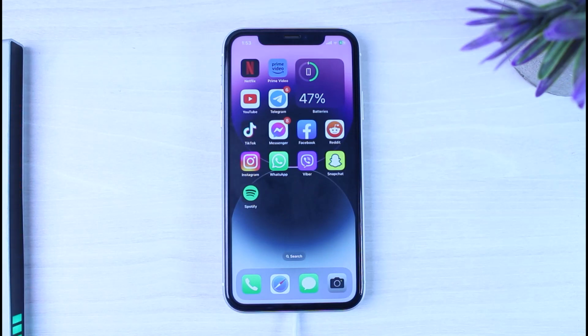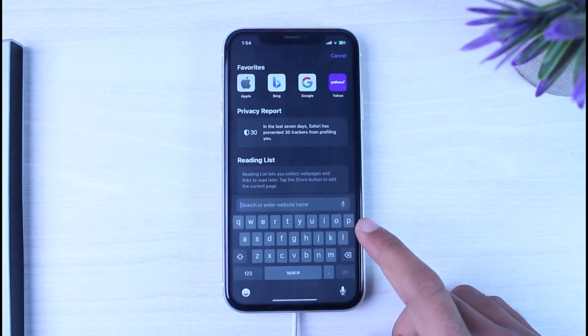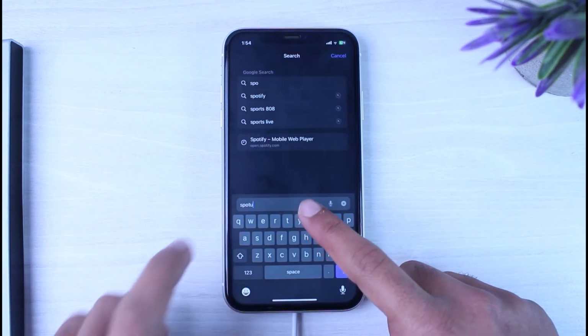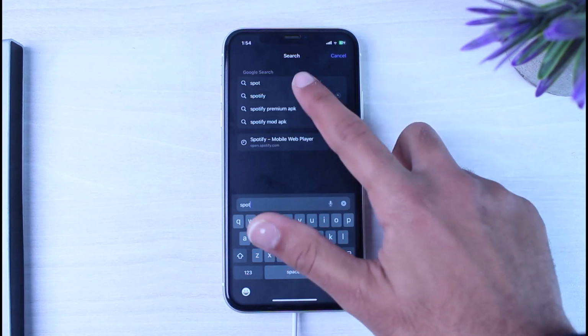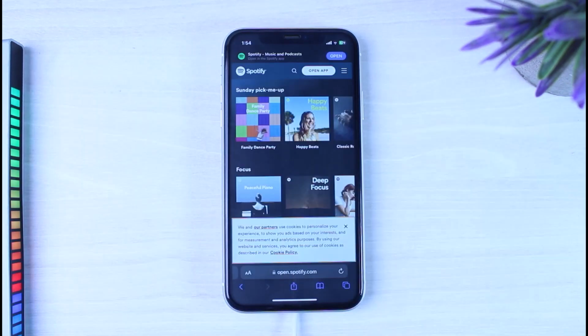is simply go to any web browser on your mobile device. So for now, I'll simply choose Safari. After that, type in Spotify over here. Now tap on the option Spotify, and sometimes it will keep redirecting you to the Spotify app.